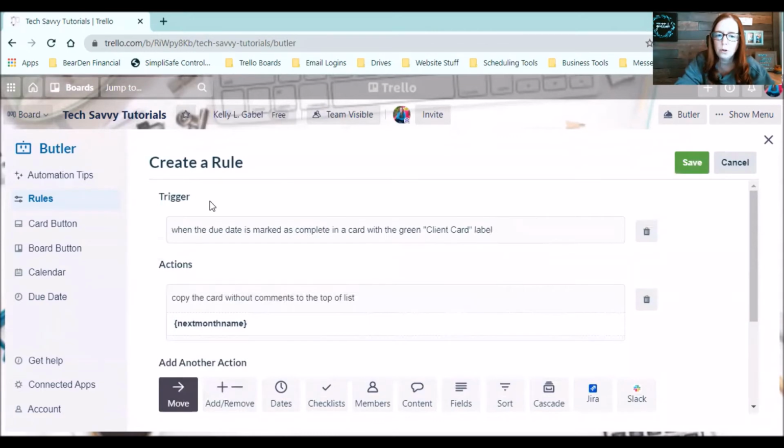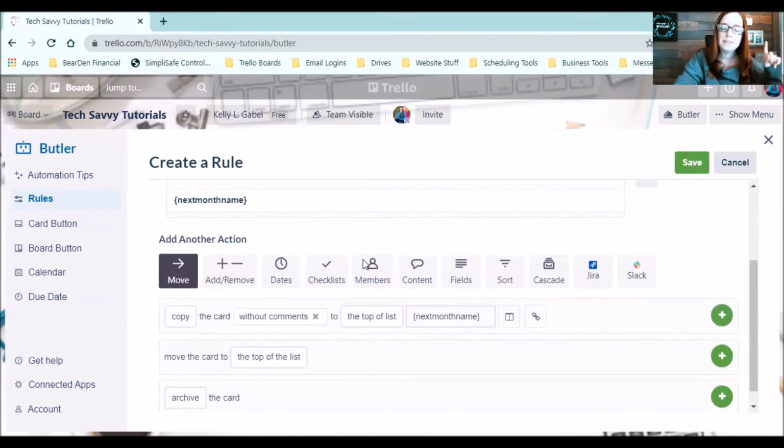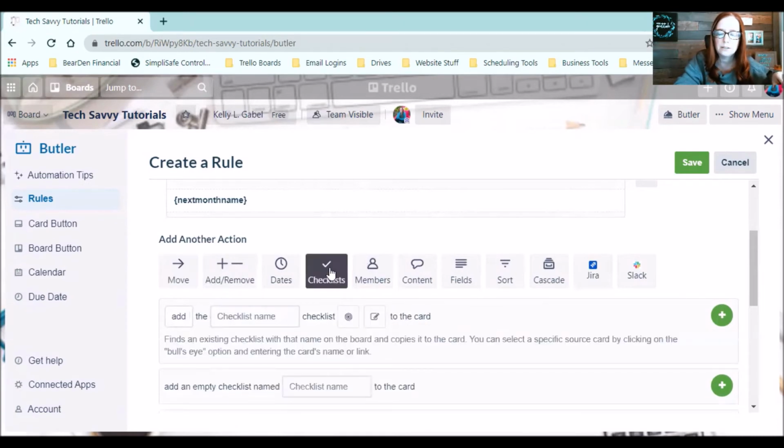So we scroll up here, we see our trigger, we see we're copying the card without comments to the top of the list, next month name. But remember, we said earlier we wanted to keep the checklist that was on the original card. So we can just add another action here. We're going to come to the checklists option. We're just adding the checklist. So we're going to click here, and I created a checklist called test checklist. You'll name it whatever you have named your checklist on your card. No brackets needed because this is a specific checklist that you've created. It's not a universal code that anyone can use. So we got test checklist.